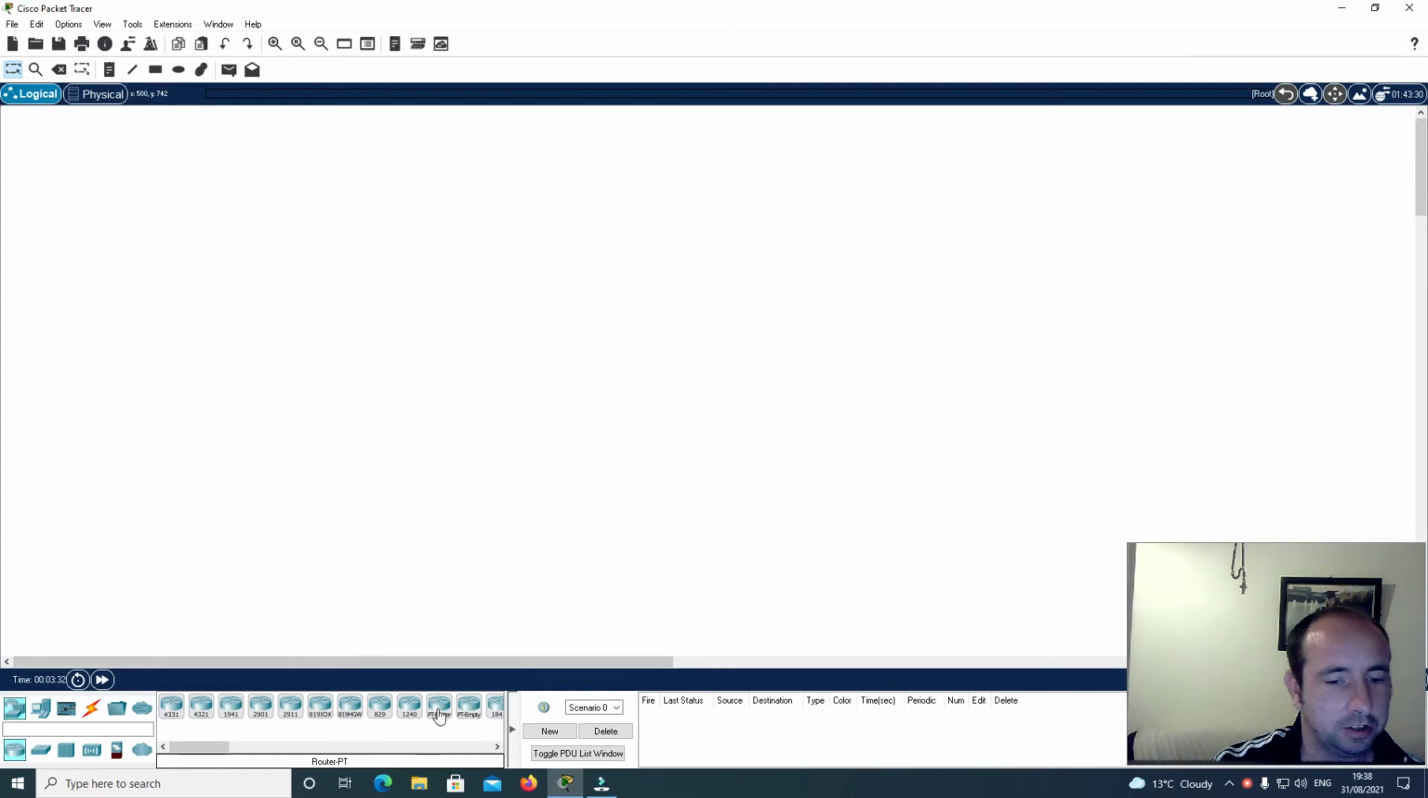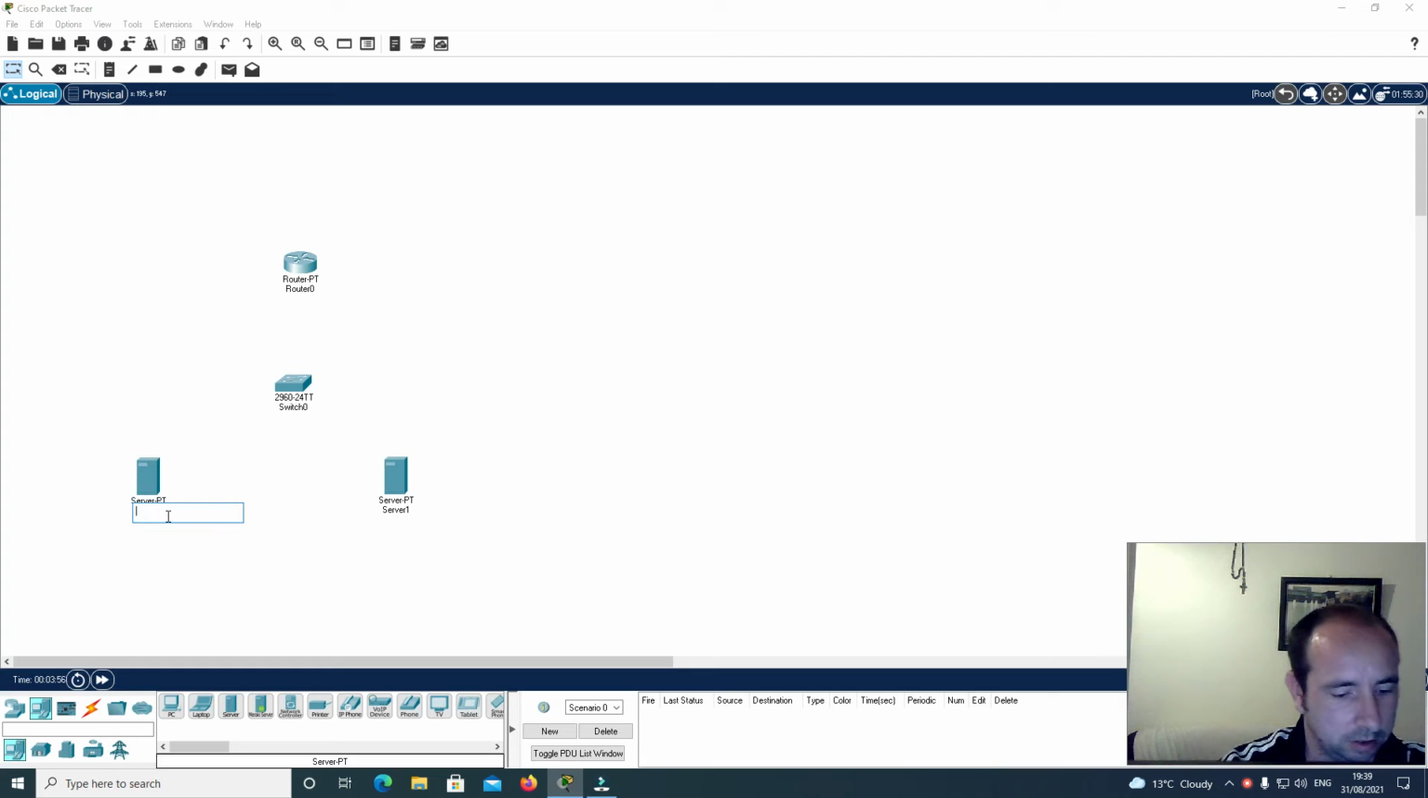Today I'm going to be showing how to do a simple form of network address translation. To do this I'm going to use a PT router here. I'll just click that. I want to use a 2960 switch and I want to put in 2 servers. We'll call this server Cisco, and we'll call this one Dell.